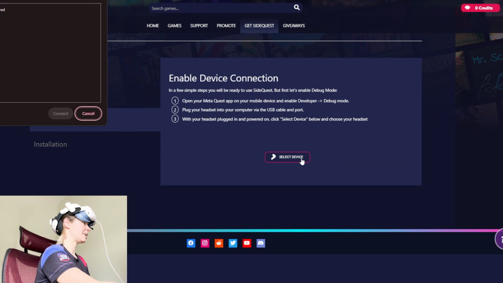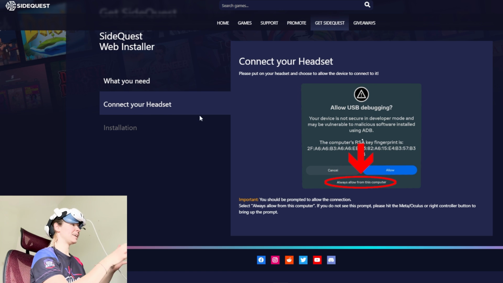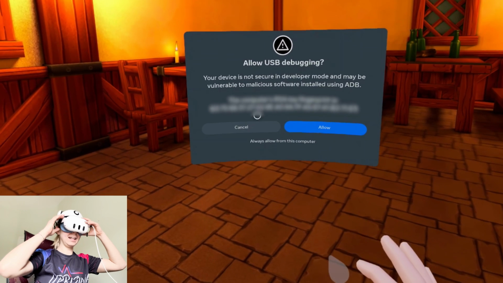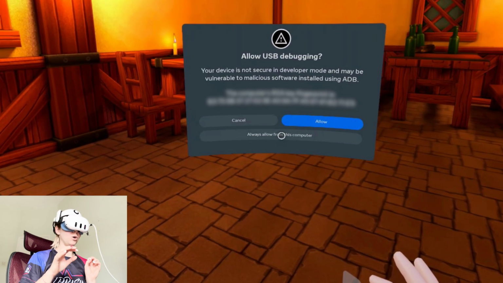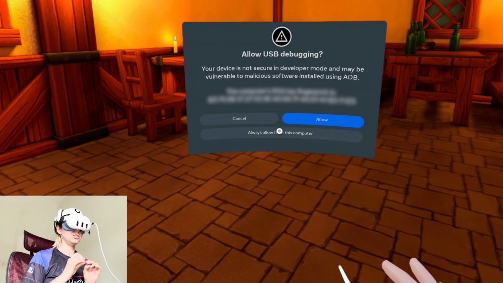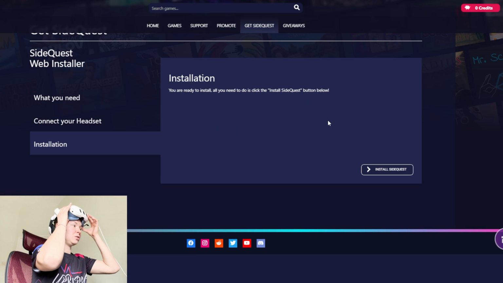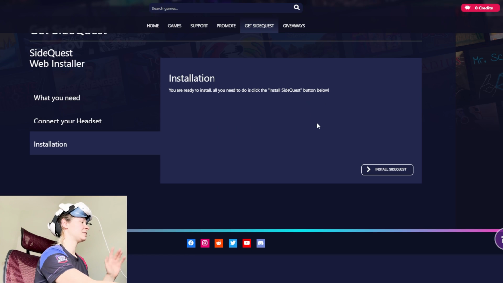Click on select device again. Quest is still connected. Connect. So it connected now. Now, if you put on your headset, you will see that you need to allow, always allow from this computer. Click on this button and not just allow once, but always allow. And after that, you will be able to install it. So this button will become available and you will simply click install SideQuest.